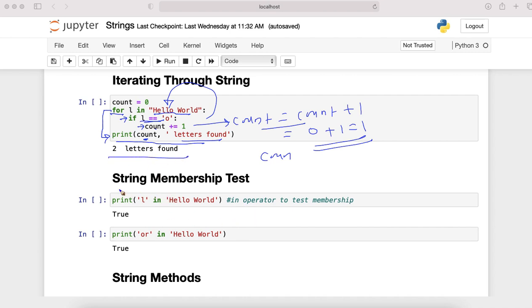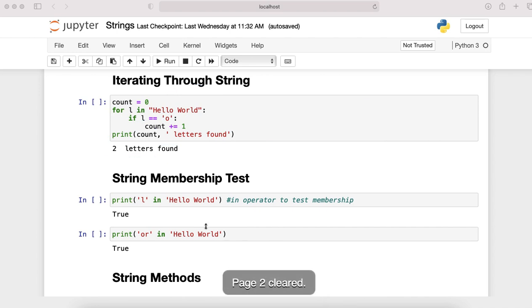Now, how can we check whether some character or some letter is there in the string or not? That is called a string membership test, right? By using in, we can have a string membership test. So L in hello world: if L is there in this string, this in will return true. This in will return true if this character is there in this string. So L is there in the string, so that's why this in will return true, right?